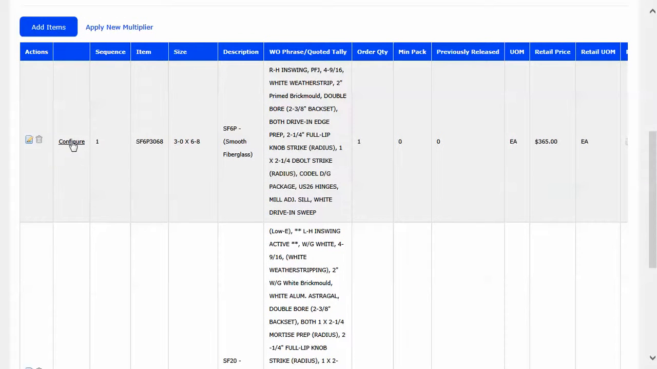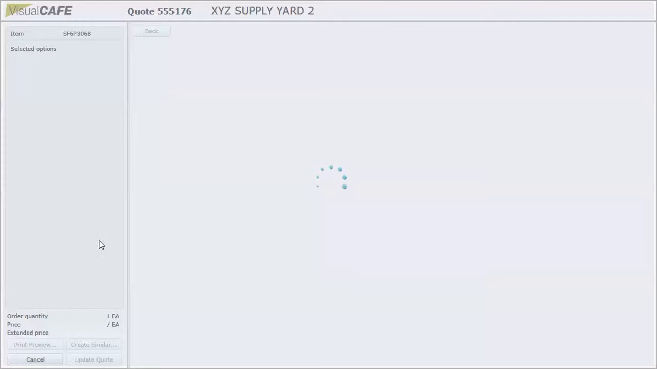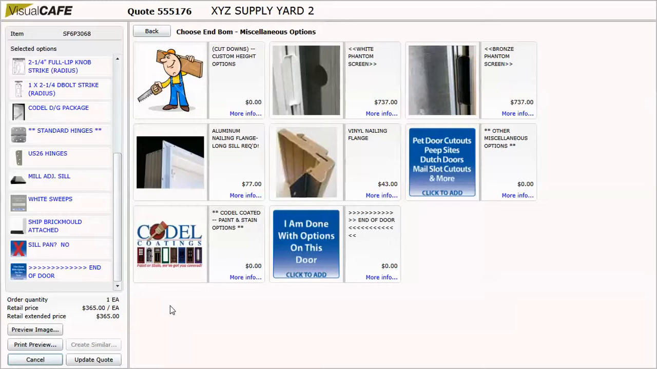So I'm going to go ahead and click configure just to show you what it allows you to do and what it doesn't. It asks you for the quantity. I'm not going to change that, leave it at 1. And so it brings you to the end. The only button down here that's not usable is create similar, because you're not in quote production mode, you're in edit mode. But this is where you go to access that preview image or to do that print preview again if you needed to go back and do that. And then once you make your changes, you just click update quote and it'll update the quote.